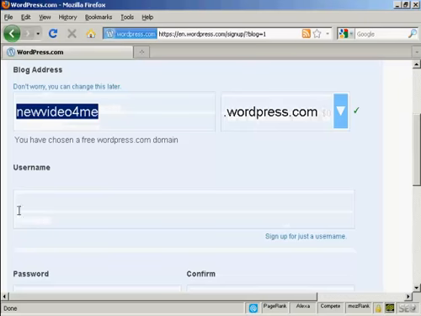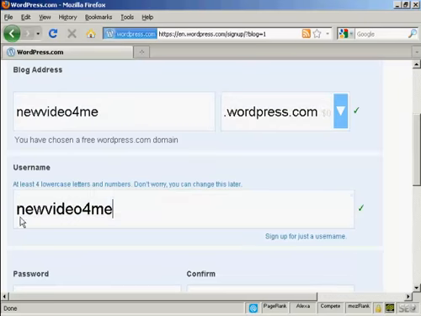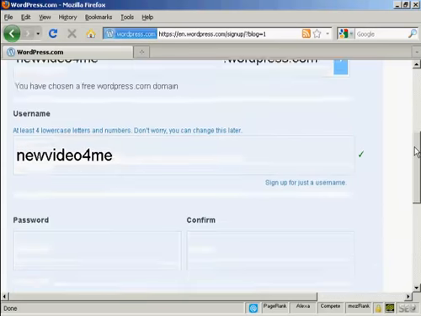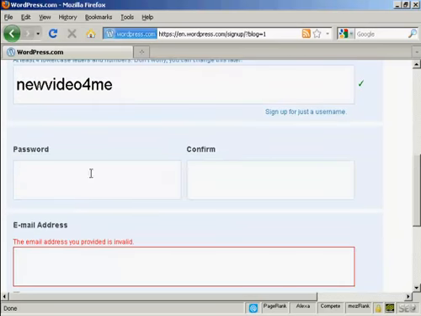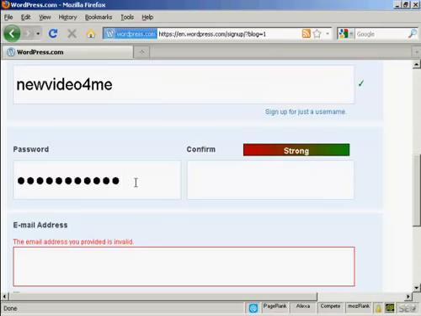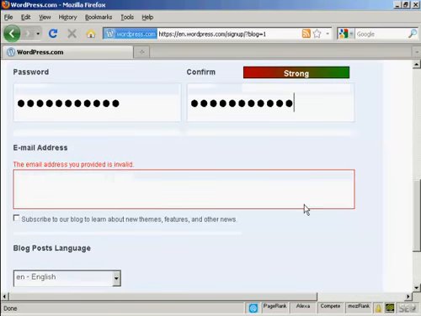Then we'll put the username. And you can see here it's automatically changed that so that the username is the same as the blog address, but I can change that if I want. It's probably best to just leave it as it is. And then they want my password, so let's just put a password in, just copy and paste it in. You can see it's quite a strong password, and then it needs an email address, so I'll put an email address in.